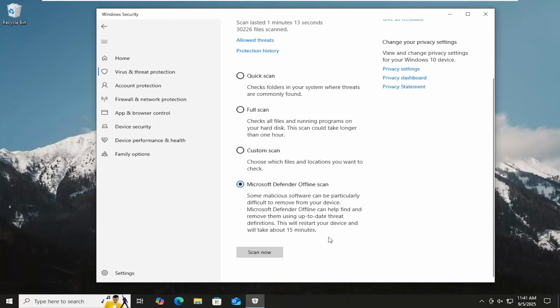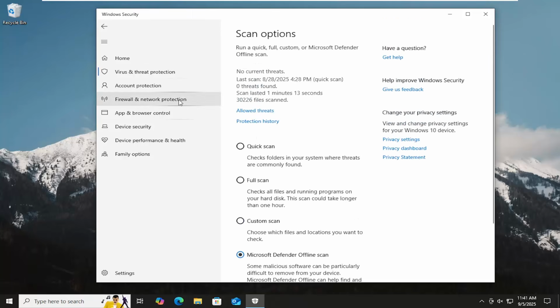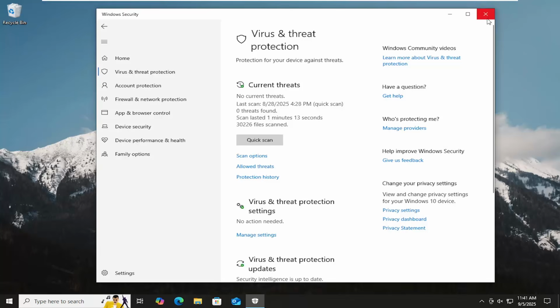So pretty straightforward process on that, guys. Again, just select Scan Now, and you would just let it restart your system, and you would be hopefully good to go.